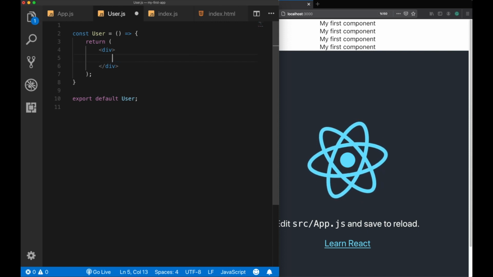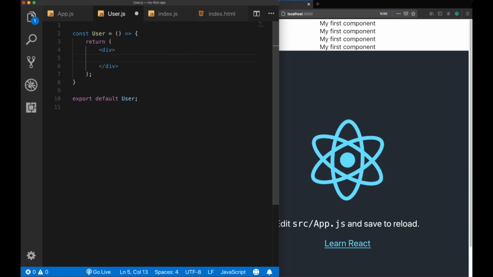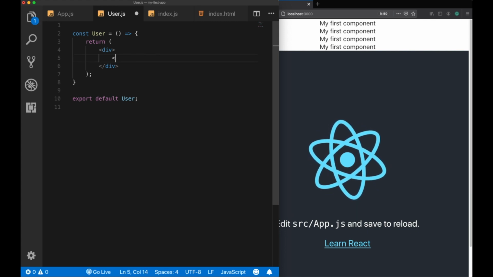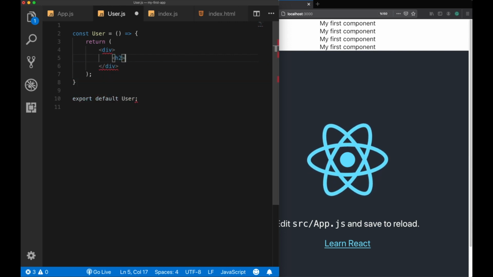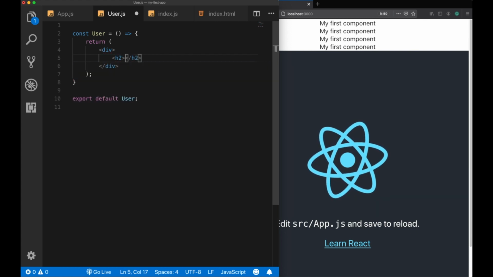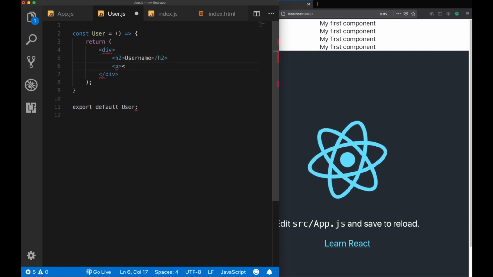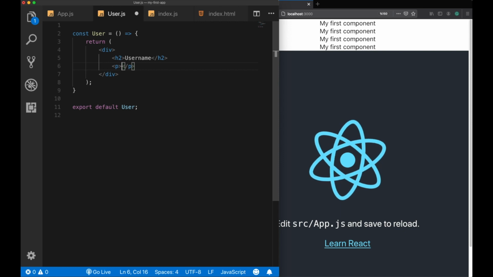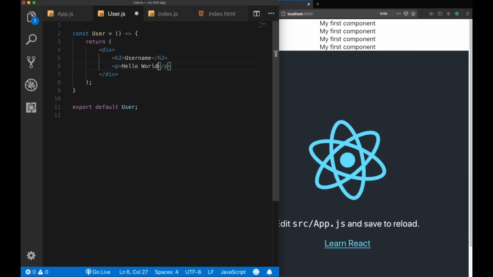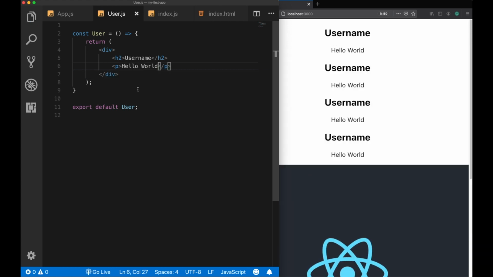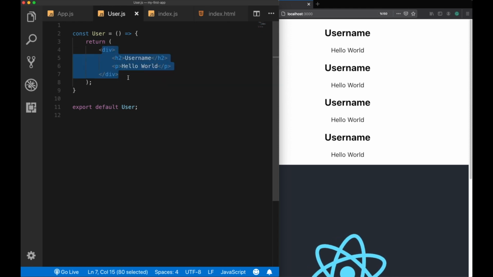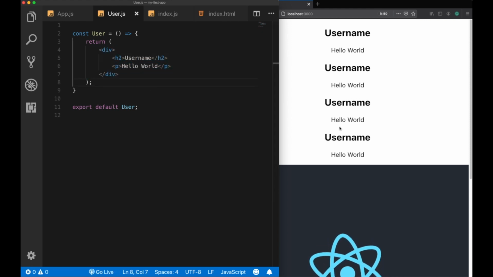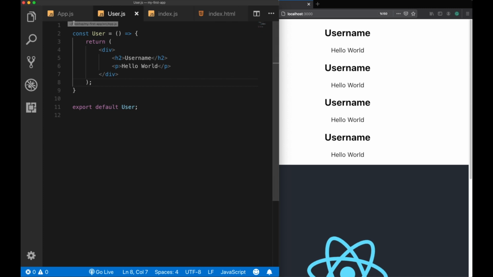Okay, now let's change this a little bit. Our user component will have a username. Let's make it an h2 tag, and here we will see the username of our user and also a message like hello world. Let's save it. Since this is a hard-coded text, it always returns the same value again and again, but we can make this more dynamic by using props. So let's see what props is.